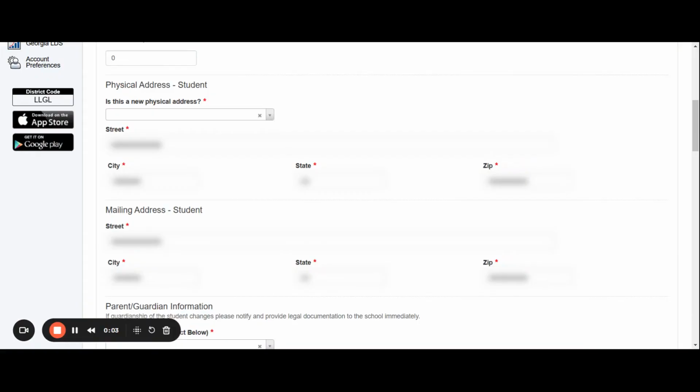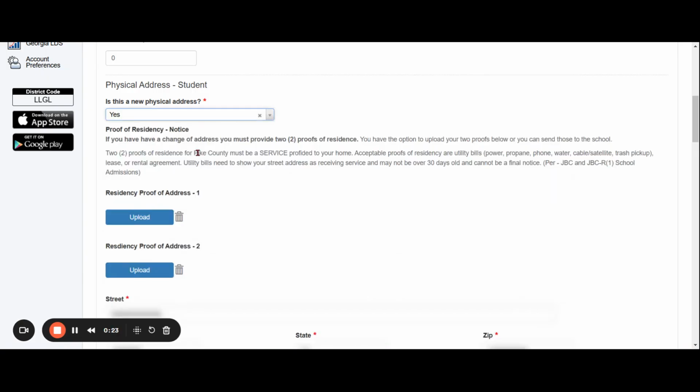We've scrolled up now to the next section of our form, which is the physical address for the student. If your address is not changing, then you're just going to verify the information for both the physical address and the mailing address. If you're going to make a change to any of this information, you will need to click this drop-down button here and select yes, that you're going to provide a new physical address.